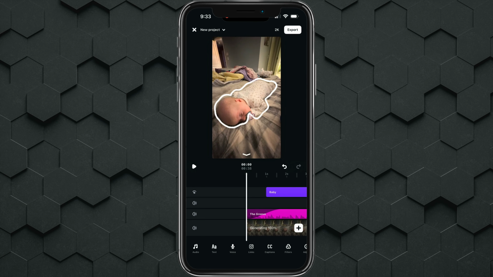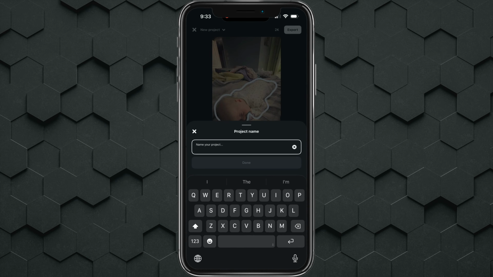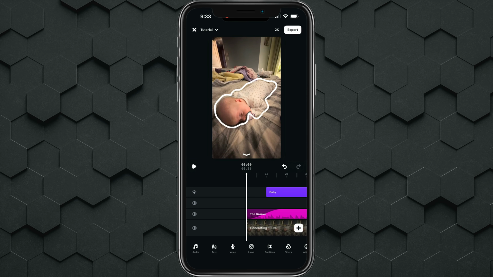Now, in the upper left-hand corner, you'll see something that says new project. If I tap the down arrow, I can rename it. I can loop the playback, I can show frames, show guides, show audio clips, but what I want to do is just rename the project. So we'll rename this project to be tutorial for the purposes of this video. That's how you rename a project.